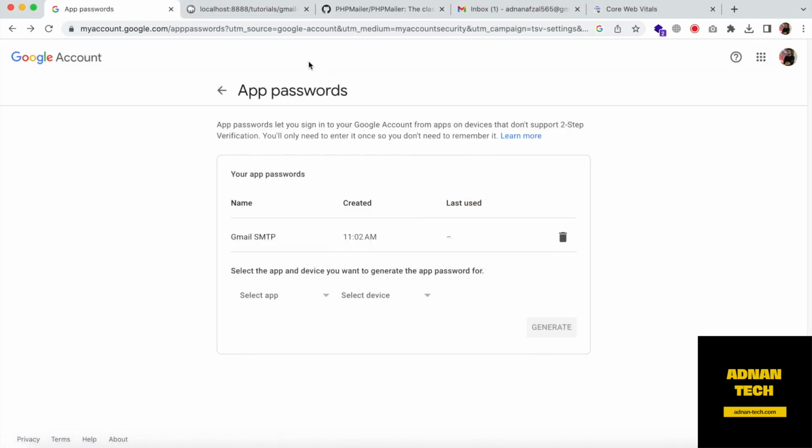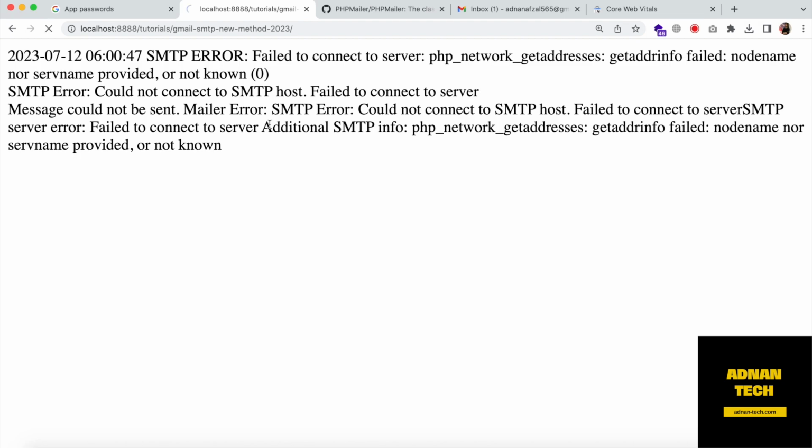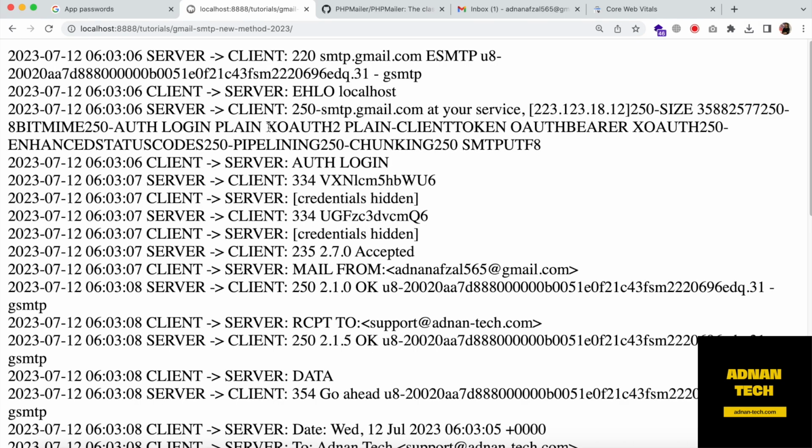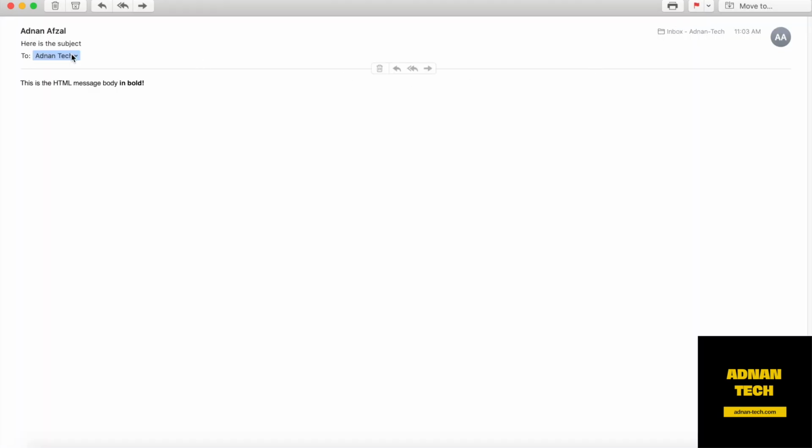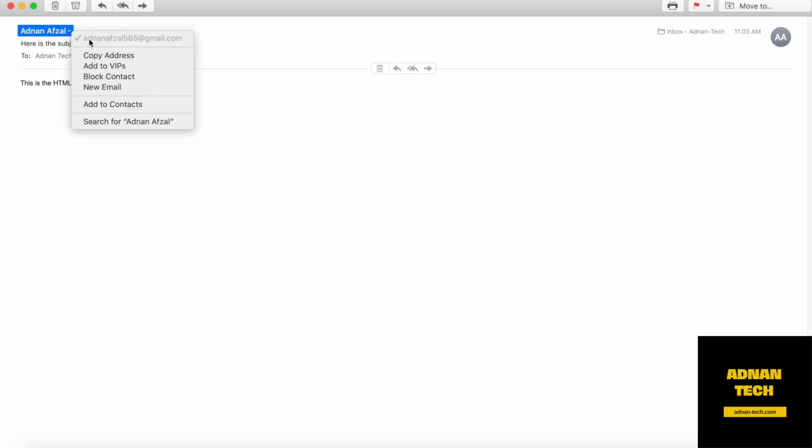Now I am going to try again. It says that the email has been sent. I should receive that in a minute. So the email has been received. That's how you can send emails using Gmail SMTP. If you need any help in following this, kindly do let me know.